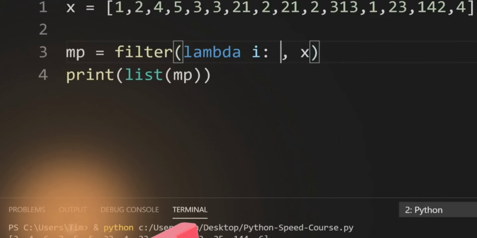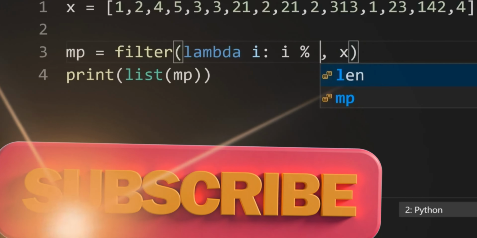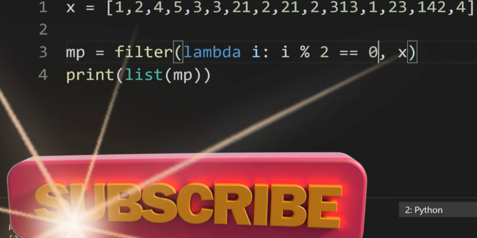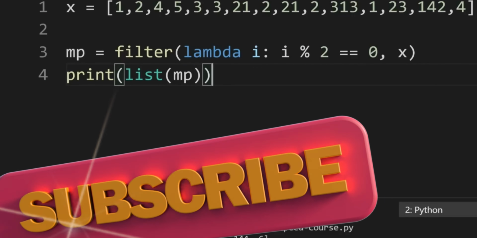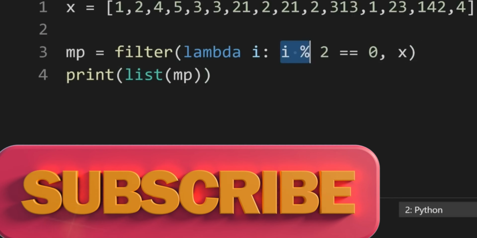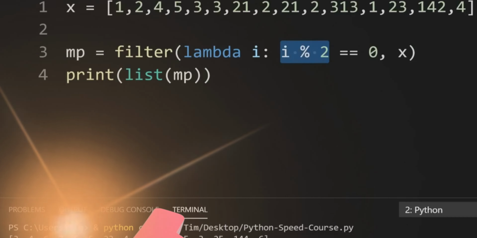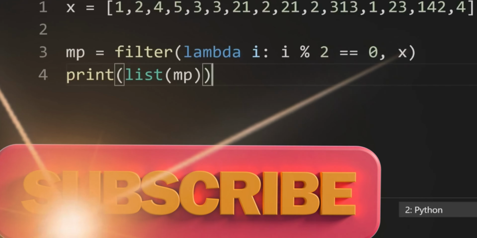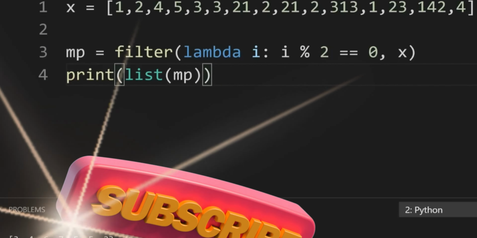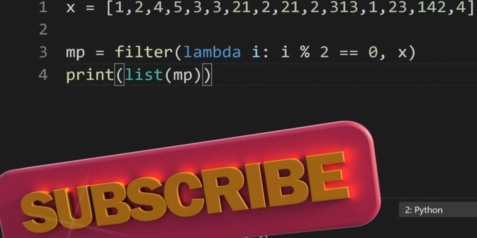So what I could do is say something like i mod 2 equals 0. So this means, only return it if it's even. So this is the function, takes some value i, tells us if it's divisible by 2, and if it is, we'll include it. So let's have a look now, and you can see that we only get all of the even elements in our list.